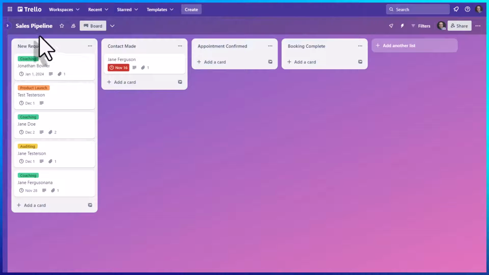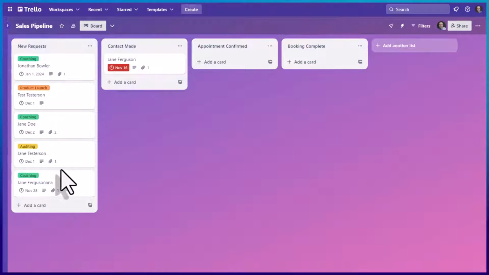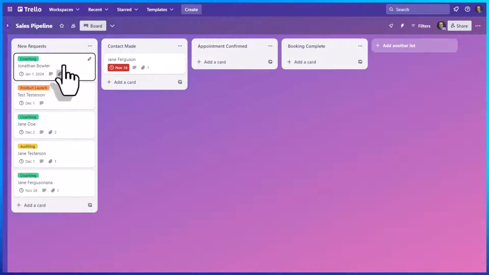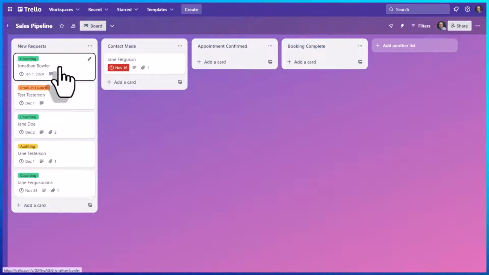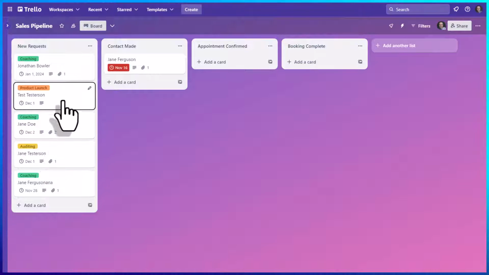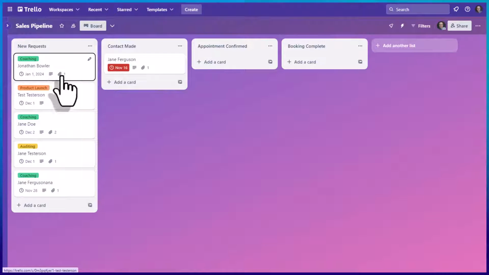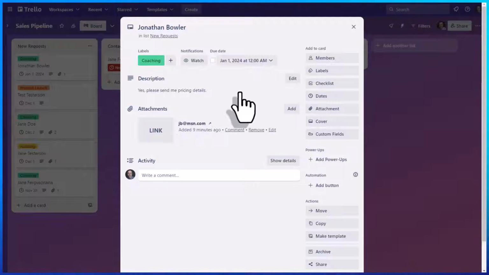And here I have a sample Trello board called a sales pipeline, and my very first list is called new requests. But all of the cards that you see here, none of them were input by me, nor did I copy and paste anything. All of these have appeared via a form which I've made available. And better yet, if I open up one of these, this label, this due date, the description here, and this email address all have come directly from that form.